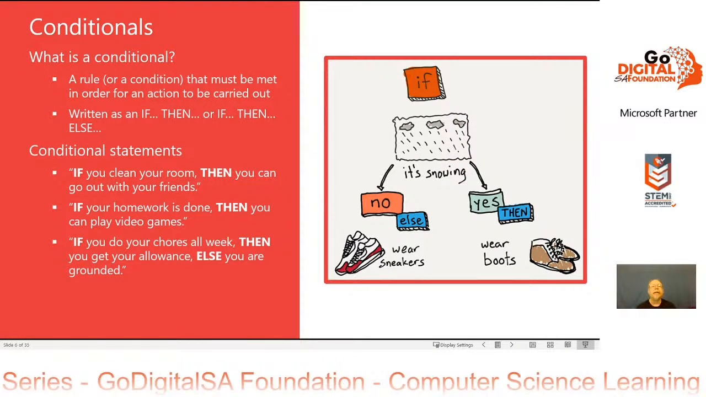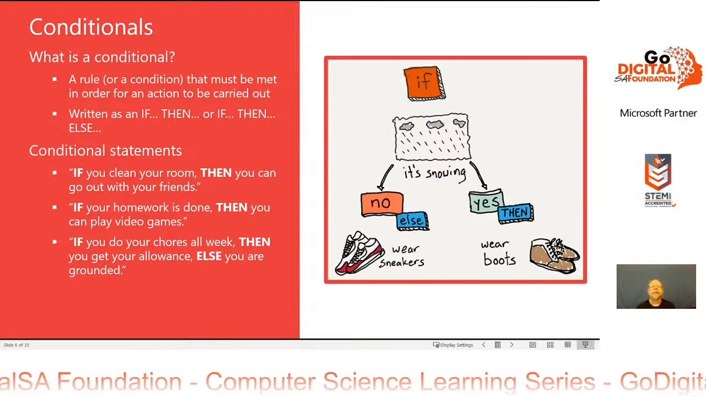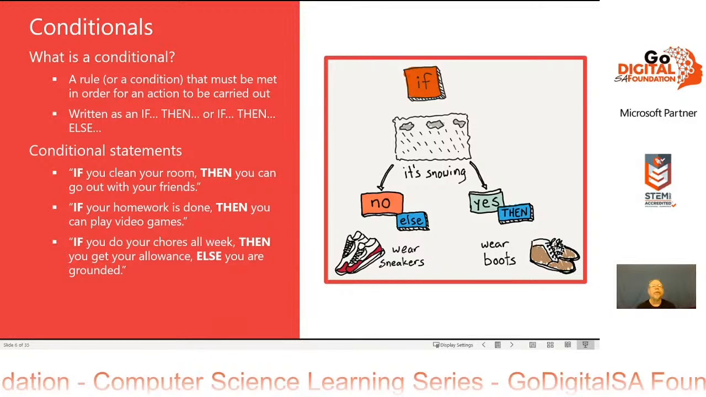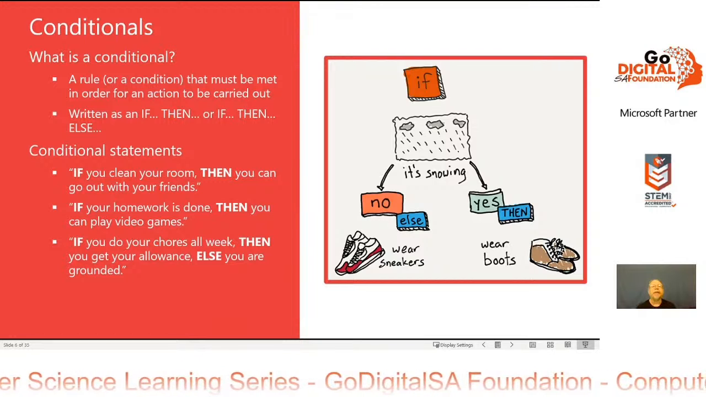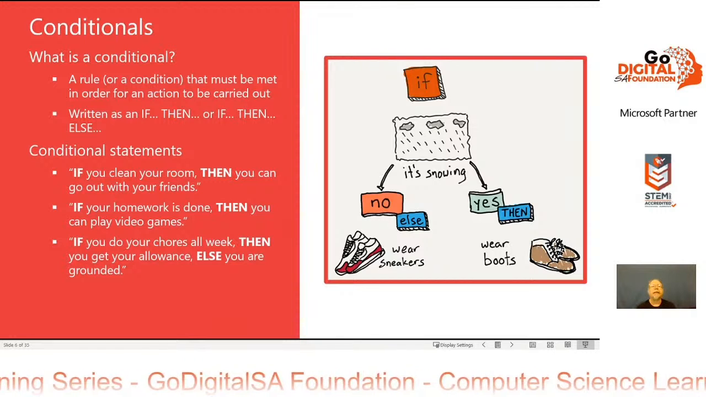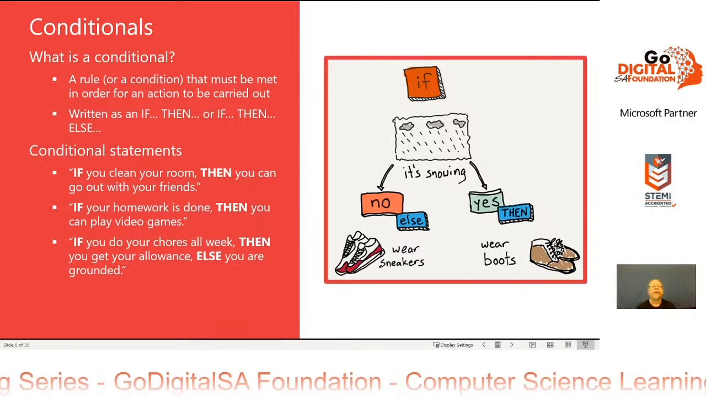So, what is a conditional? You'll remember we looked at this briefly in Unit 2. It's a rule or a condition that must be met in order for an action to be carried out. It's written as an if-then or if-then-else statement.